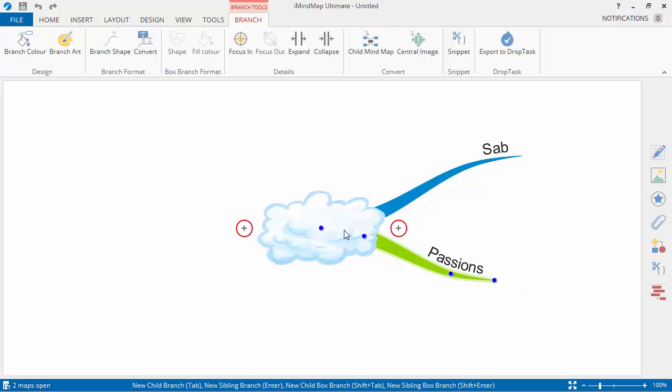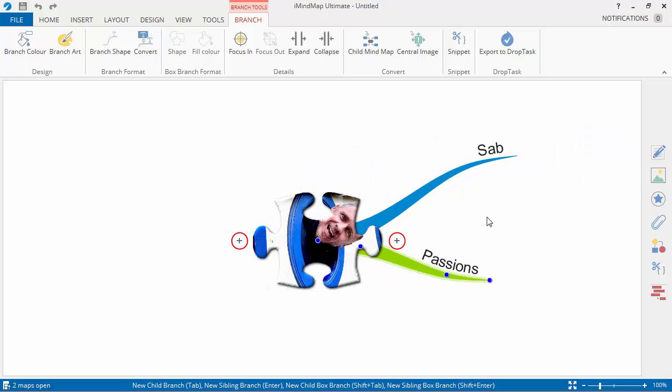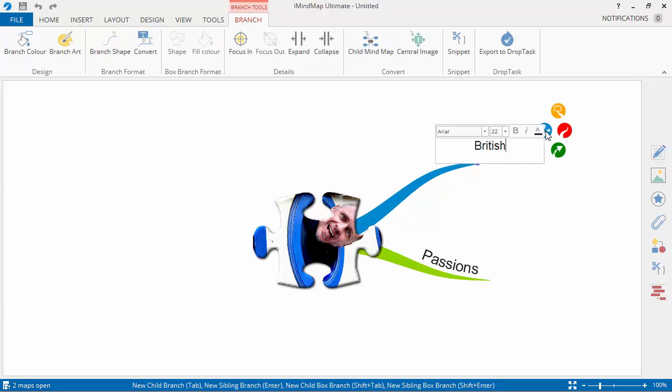Now I don't really like this central image, so I'm going to change it. It's not that it's no good, it's that it's not what I want for this particular mind map. So I'm going to change it to a personalized one. That's me looking slightly mad. You probably agree. What about me? I'm British. Not my fault. I was born that way.